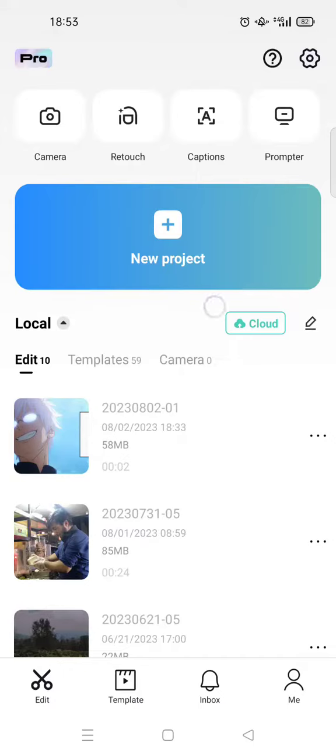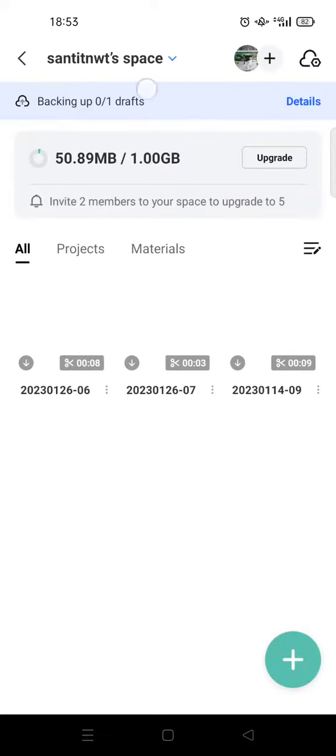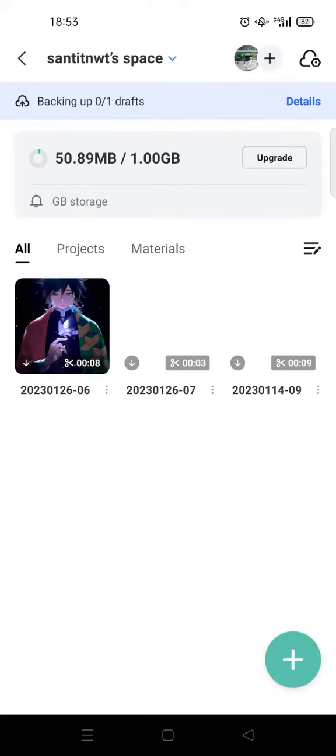And to see the progress, click on the cloud button in here, and you'll see now the CapCut is backing up my projects in here, and just wait until it finishes.